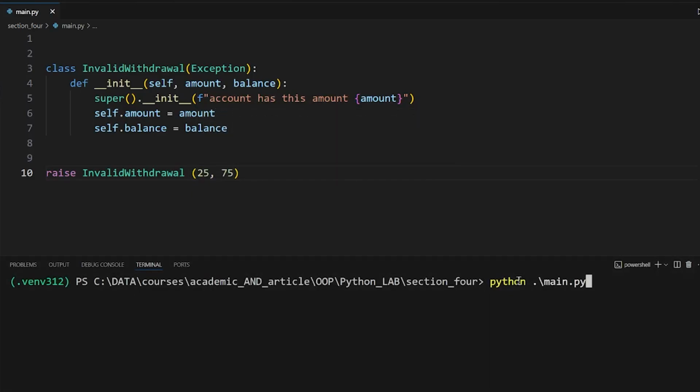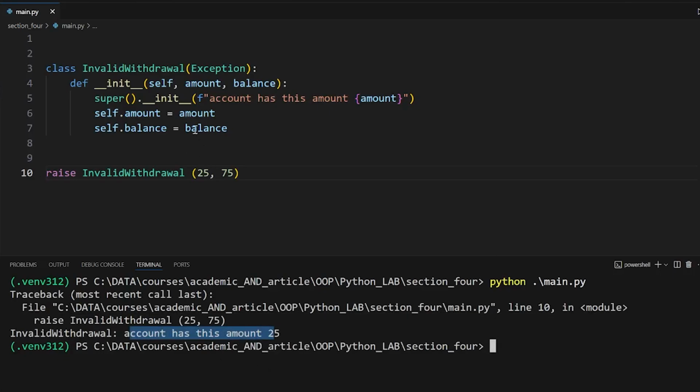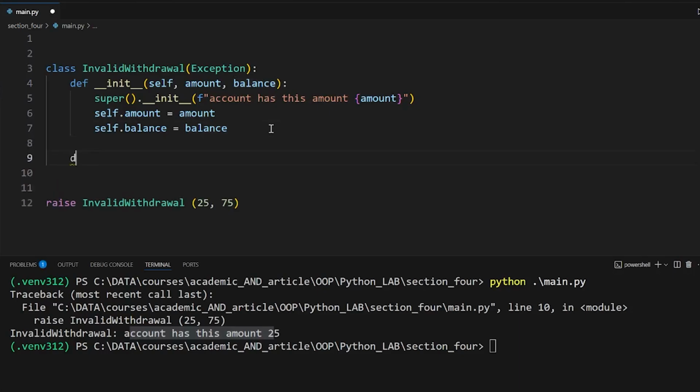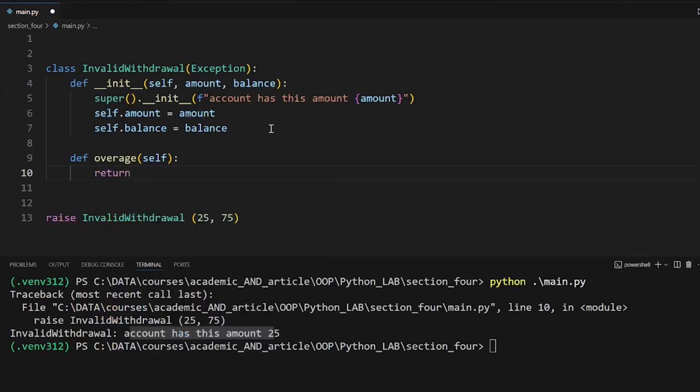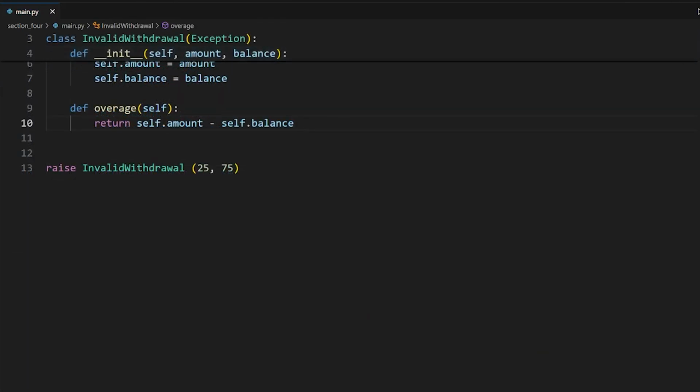Now if I run that, you will see that the exception will be raised: the account has this amount, which actually comes from the dunder init of the Exception class. So this is a very powerful thing. That means I can do a lot of things from here. Maybe I could even write a new function here. Let's say def, whatever you call it, taking self. And this function will just return self.amount minus self.balance, something like that.